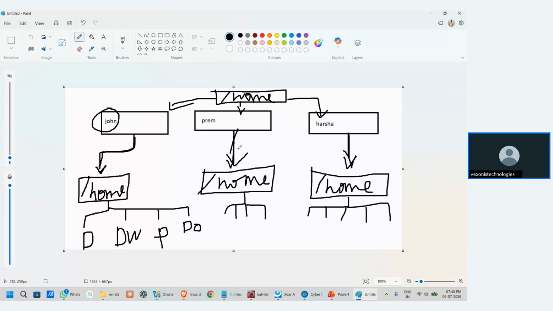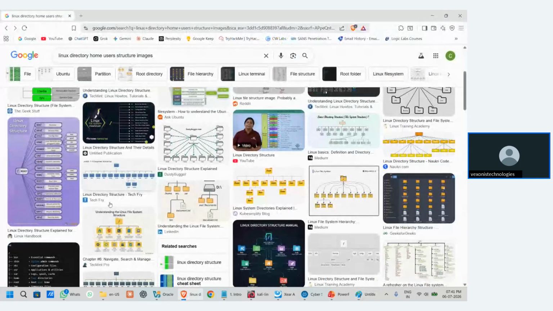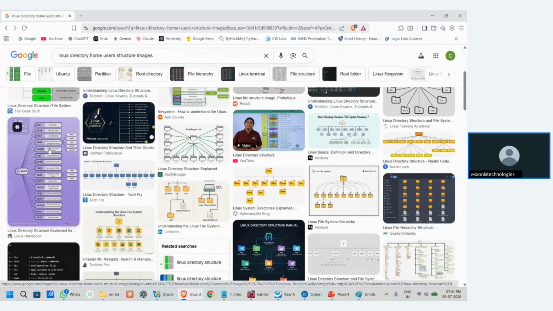And on top of this, there will be root again. So everything comes from root only. As we have seen previously, roots will be there, after the roots branches, stems, and leaves. In the same way, root will be the topmost one, and below root there will be a lot of directories such as these. Inside that, a very important directory is called the home directory.